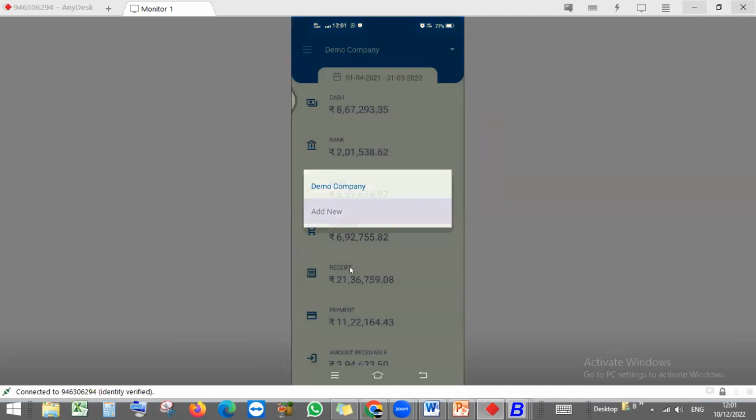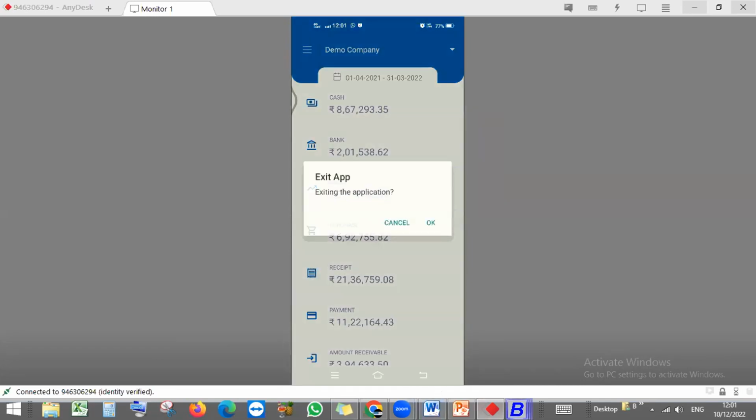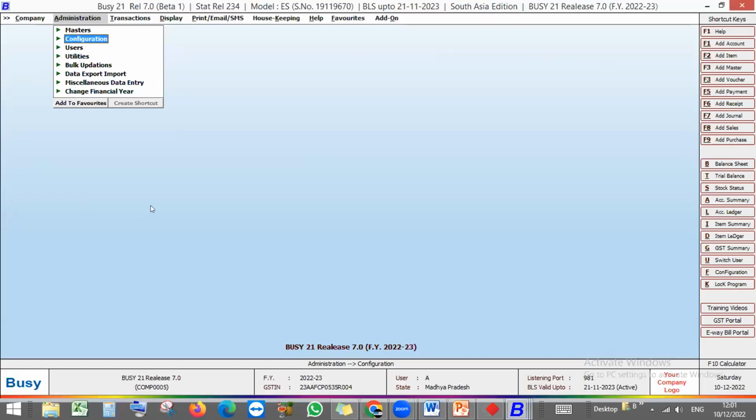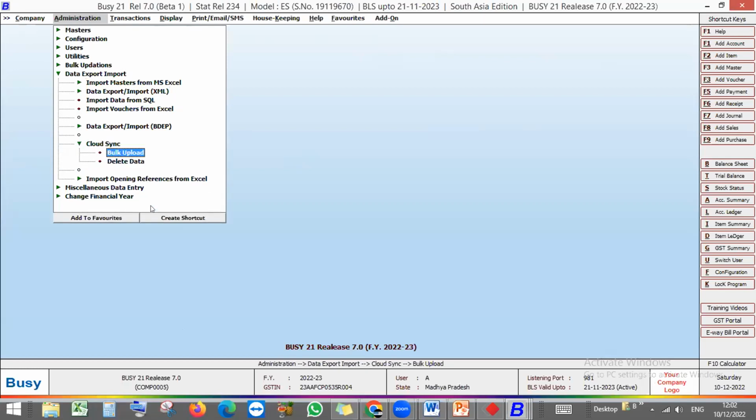Okay. In this mobile application, the data cannot sync directly. For that, we have the provision to upload the data in bulk. So I will show you in my Busy software. Come to the Busy software. Here under the administration menu, you have the option called data export import. Here you have the option of cloud synchronization. Choose the cloud synchronization, then you can upload the data in bulk.